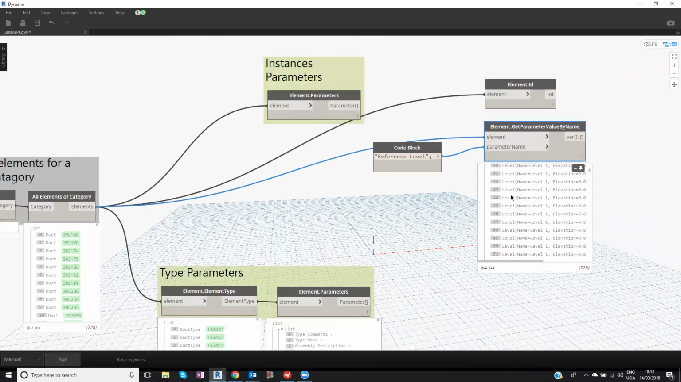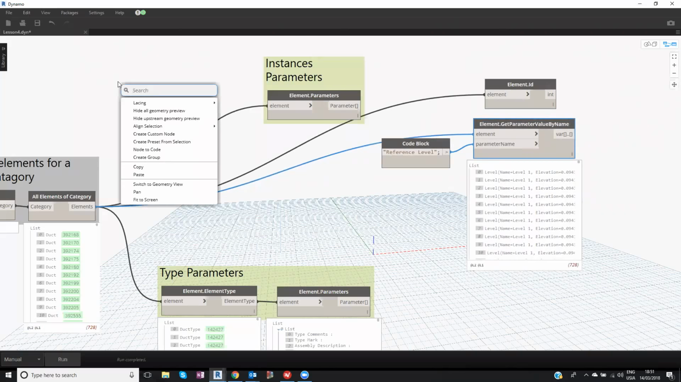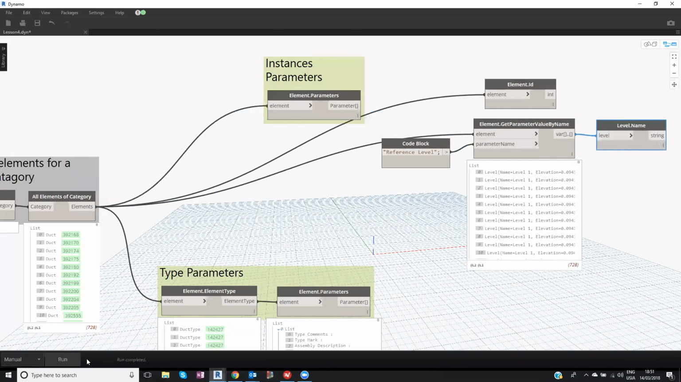The level is a specific kind of information, bringing together not only the name of the level, but also the elevation of the level, and of course the ID of the level. So if we want to extract the level name, we need to use another node here, which is exactly level name. And after this one, we have a string with the level name, exactly what we need.